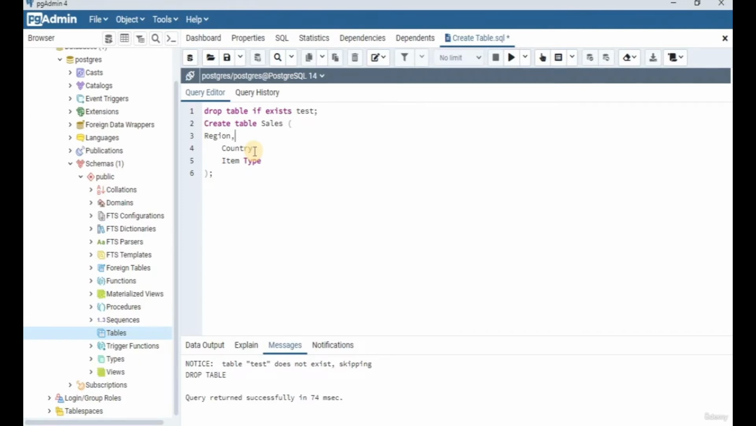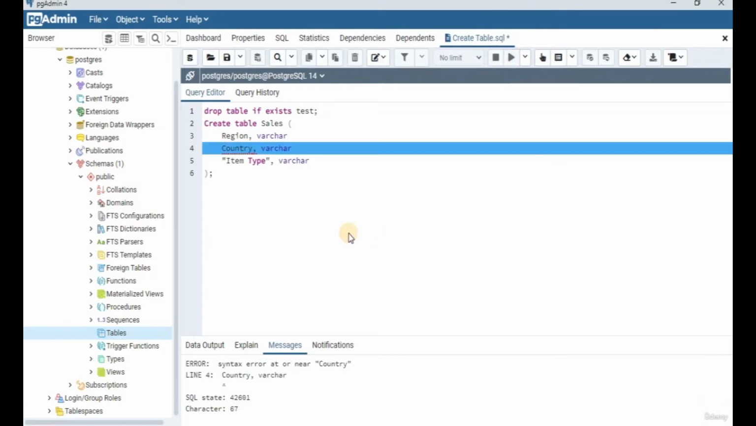For the region, this is gonna be a varchar. Country will also be varchar here. And for the field item type, because there's a space in between, we're gonna enclose the field with a double quote, right? For item type, we're gonna put in varchar as well. Let's try to run our query.